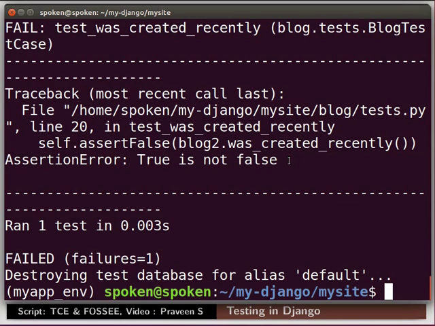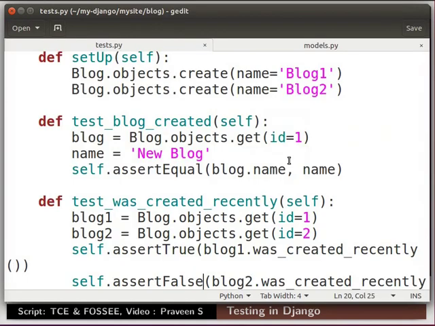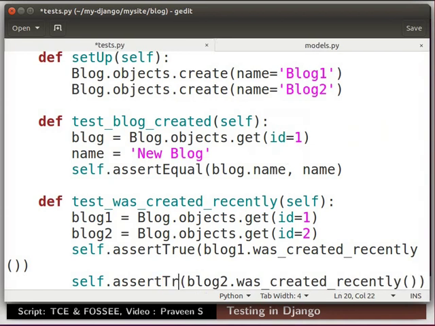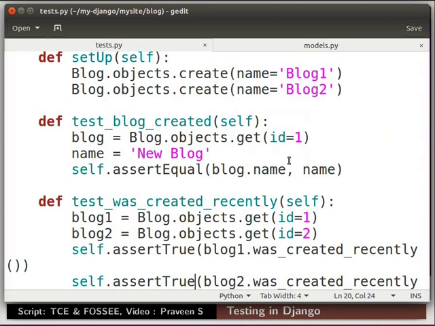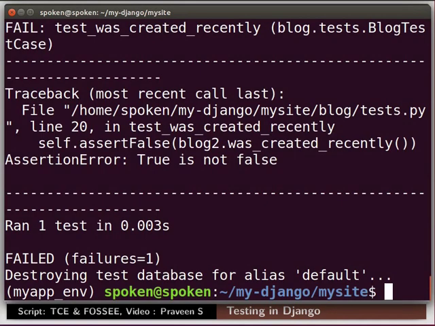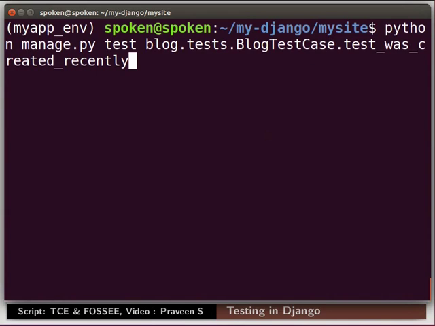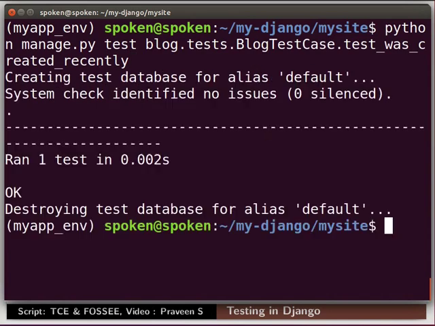Switch to tests.py file to correct the assertion error. Change the assertFalse to assertTrue. Save the file, switch to the terminal and execute the specific test case again. The test ran successfully without any assertion errors. This is how we should perform the testing in Django. Let us now deactivate the virtual environment.